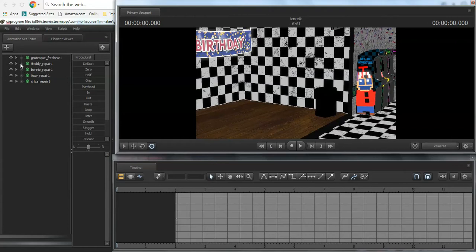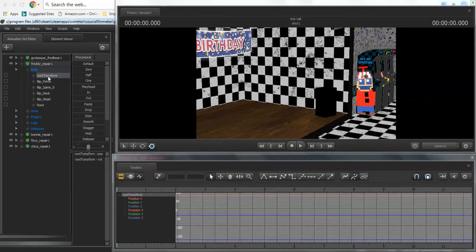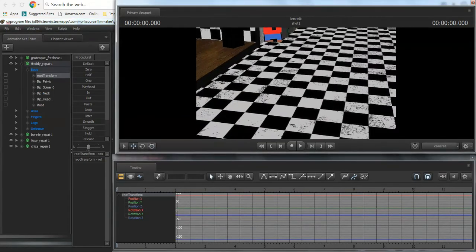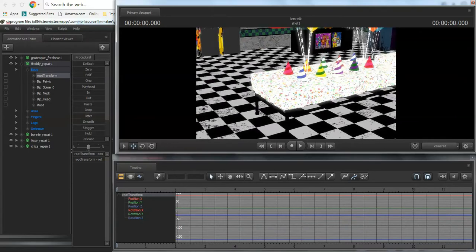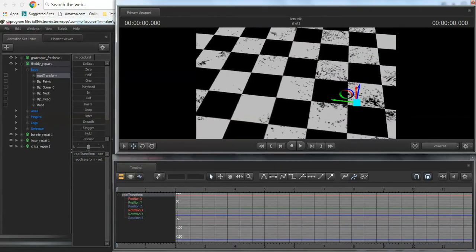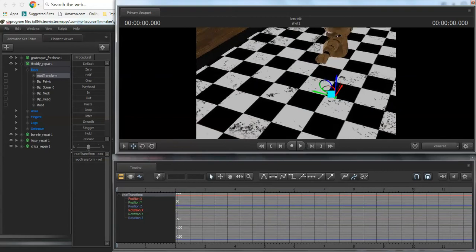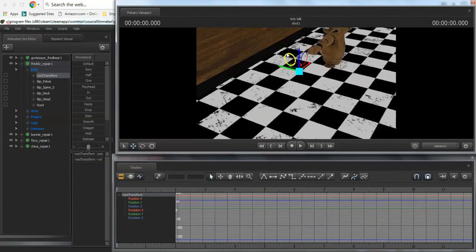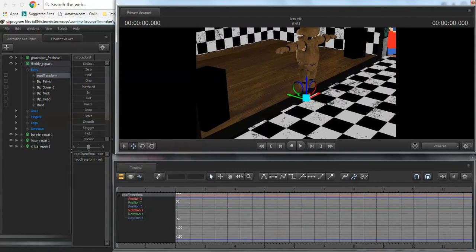And so, yeah. I am using the FNAF 2 map with the FNAF 1 characters because I just don't feel like using the FNAF 1 map because I don't have the props for it. Alright.